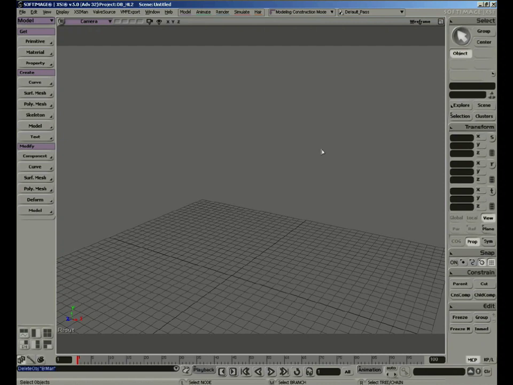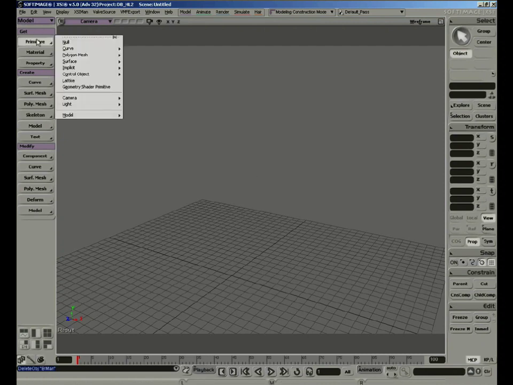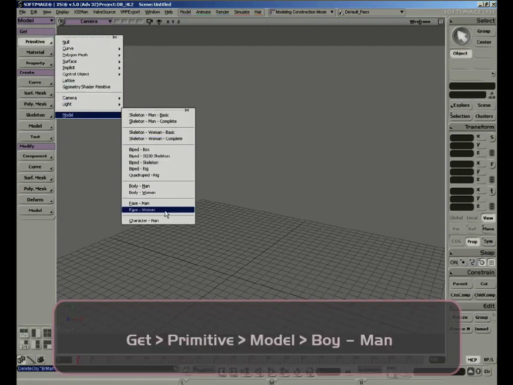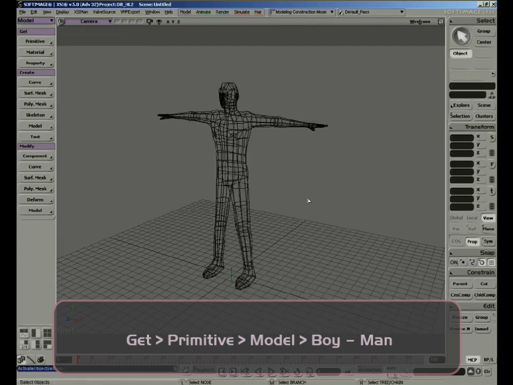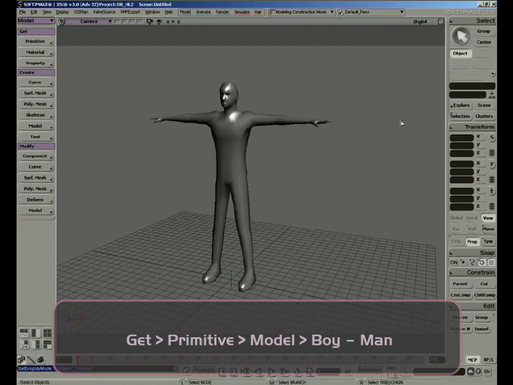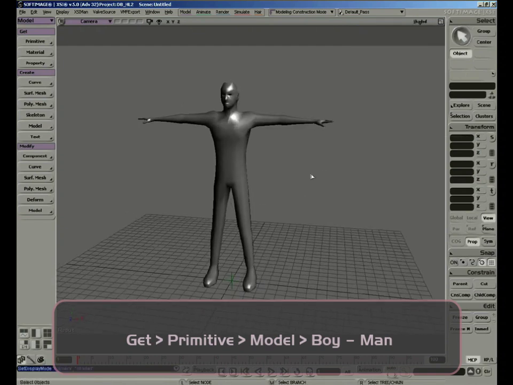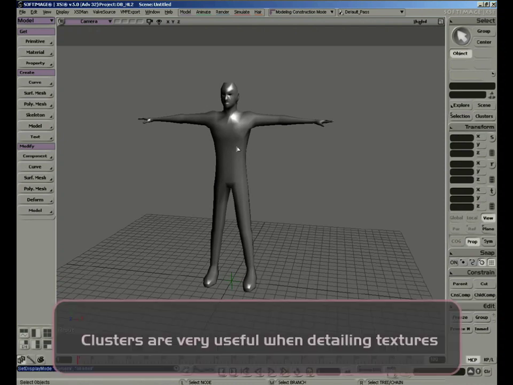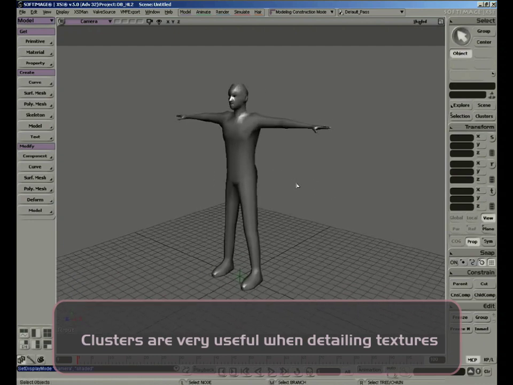Let's talk about clusters. Primitive, model, body man. Let's change to a shaded view. A cluster is a group of elements that make up an object. They can be a group of points or polygons. This is very useful to organize our objects. We can group our objects in different clusters. We can have a cluster for the head, another for the hands, the torso, the feet, and so on. Also, it's going to be very useful to add specific materials to groups of polygons.